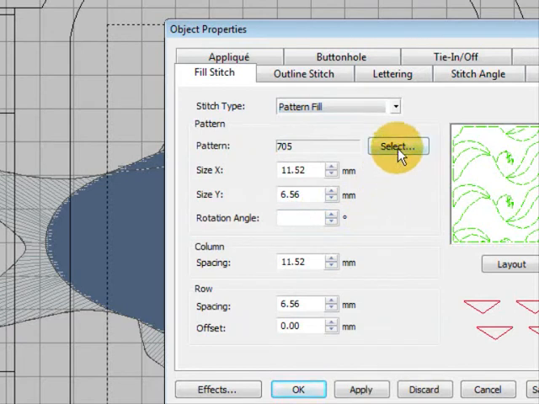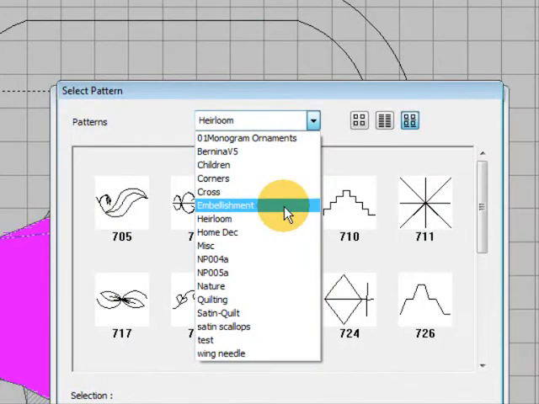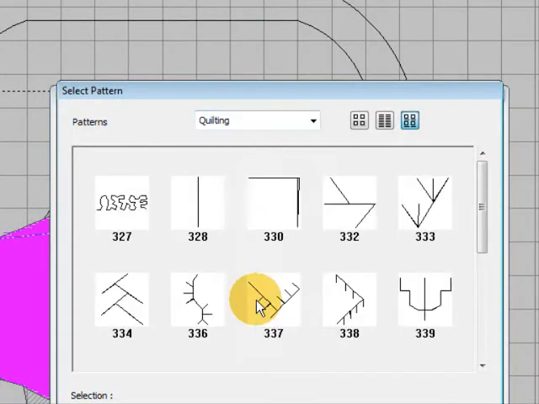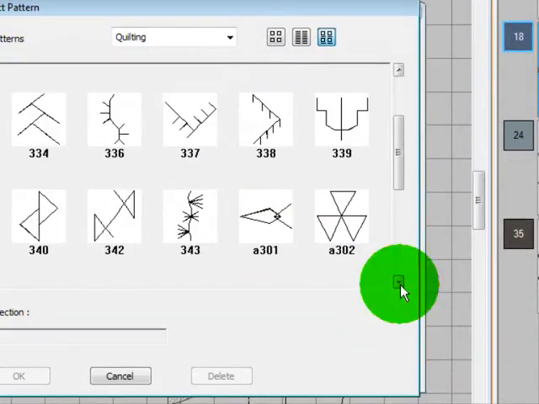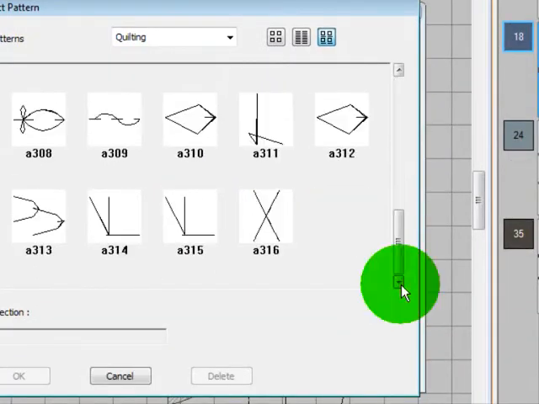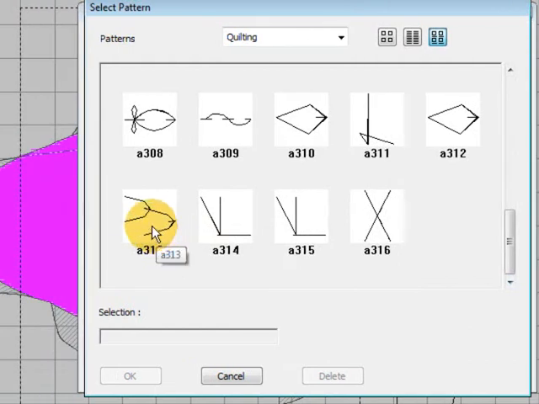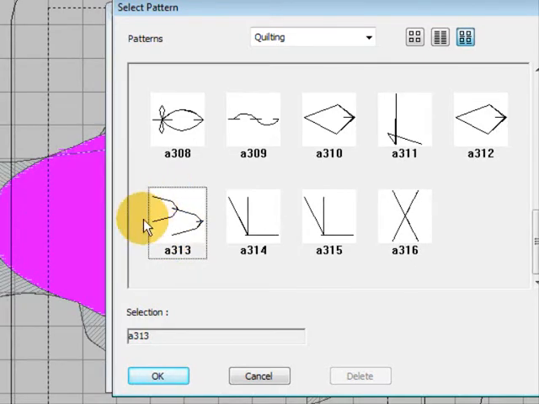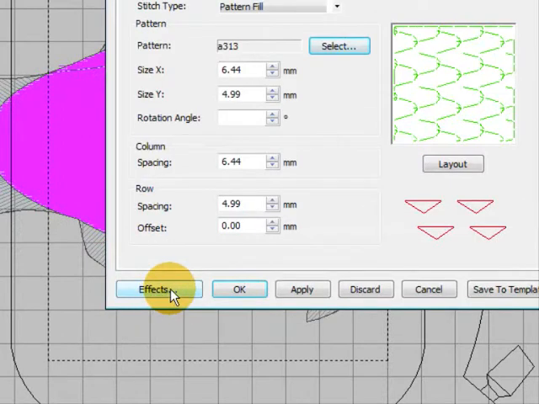Okay, now to choose the type of pattern fill you want, we go to select, and the one that I want to use is in the quilting group, and if we scroll down, it's A313, which is this one here. So I'm going to select it. Now I've found this quite useful. It looks a bit like fish scales if you look at it, but it also works for the breast feathers on birds. So just use your imagination as to what you could use some of these shapes and different stitches for. So we'll go OK.